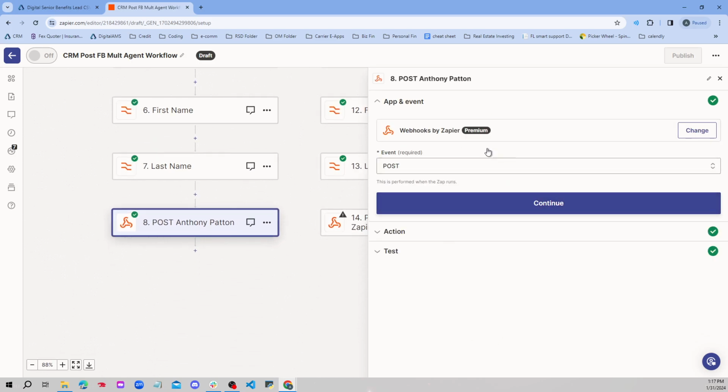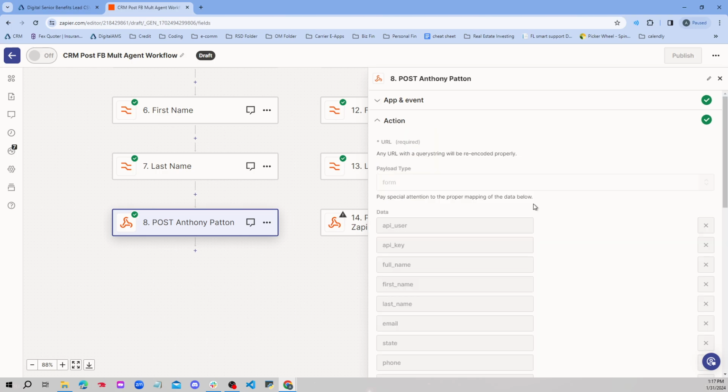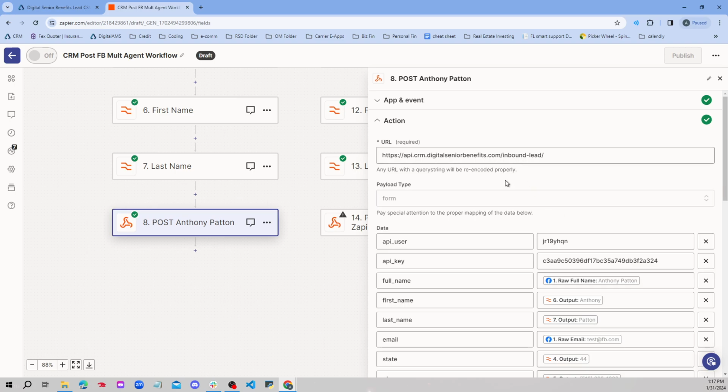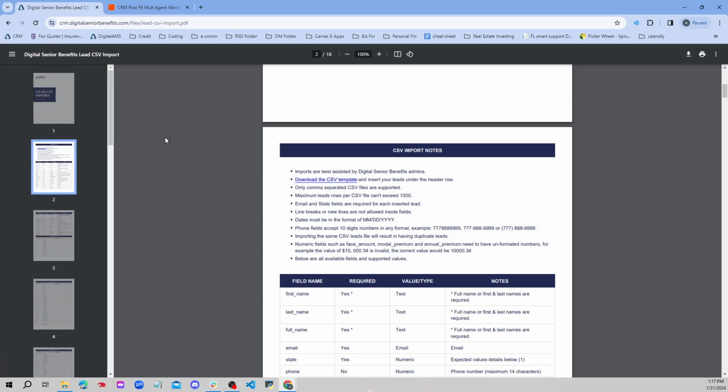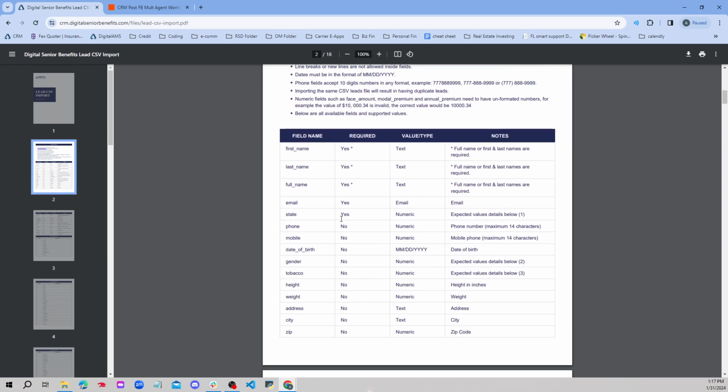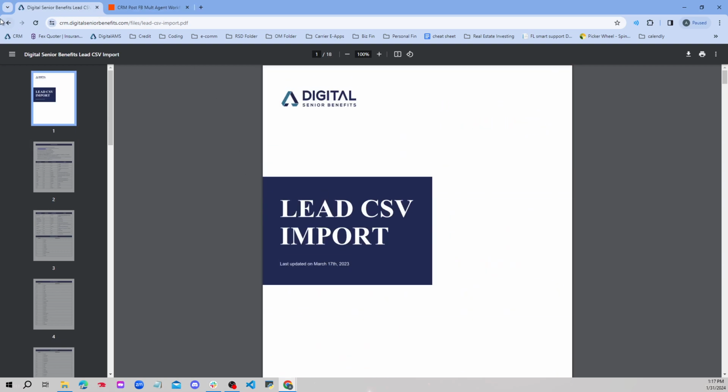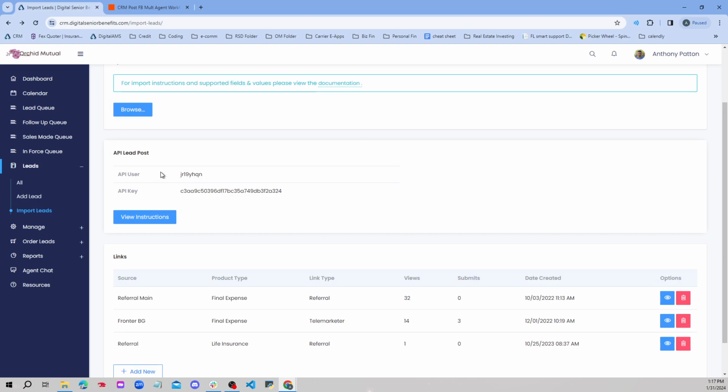Okay, so this is the last step, and we haven't covered this yet, but this is how you actually zap it into the CRM, right? If you're watching the how to manage your queue, this is the wizardry part right here. So what you want to do is use webhooks by Zapier, and the event is going to be post. You're going to post this lead to your CRM. A couple of things to take note of here. We're going to need this sheet, but we also need our API user and our API key, okay?